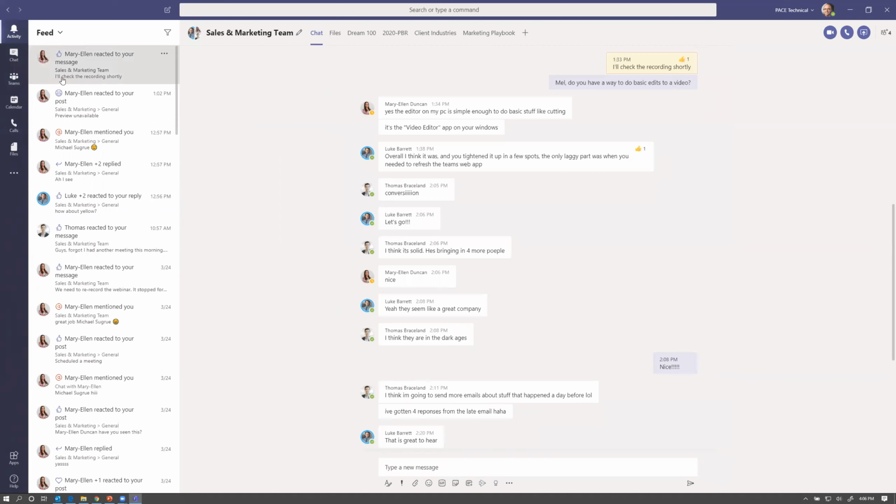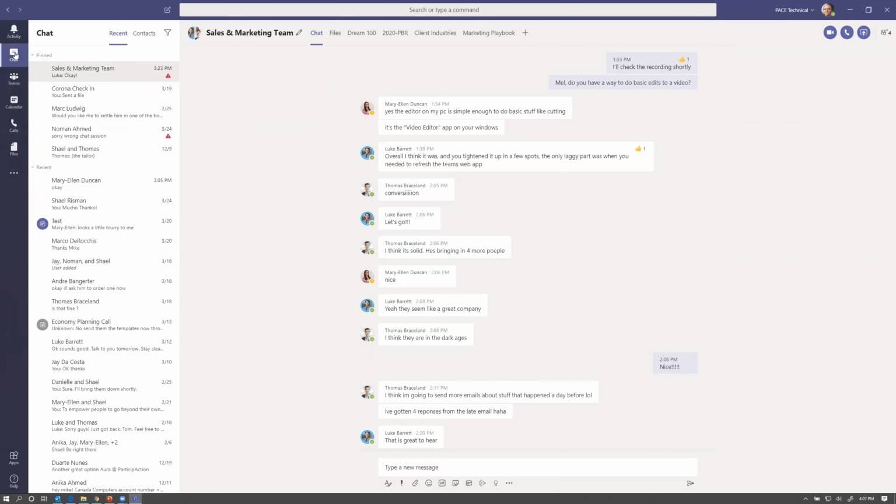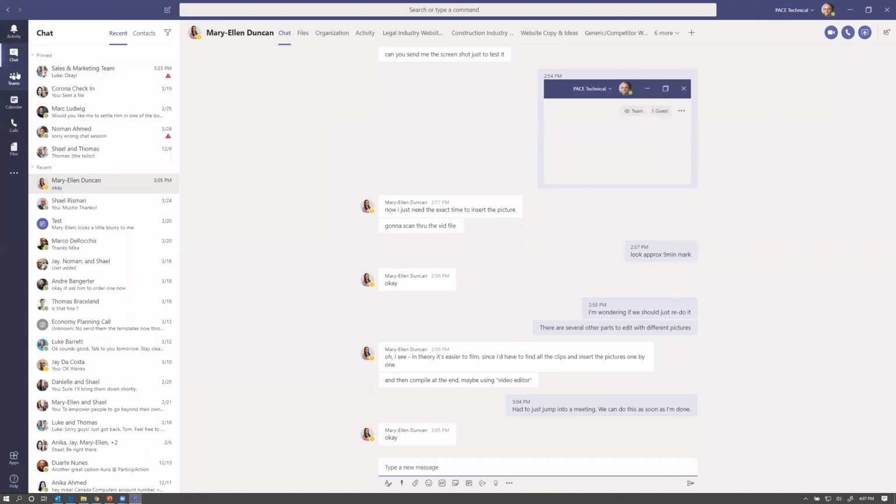This is all the activity that you have: people mentioning you in comments, people that tag you on particular things, replies to comments, new threads, notifications, things like that. The next thing you have is chat, and chat is basically one-on-one or one-to-many private chat conversations. We'll go through that soon as well.